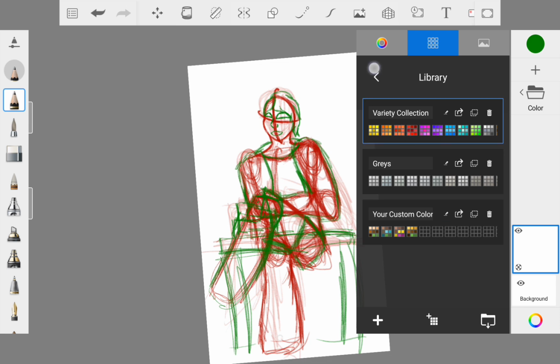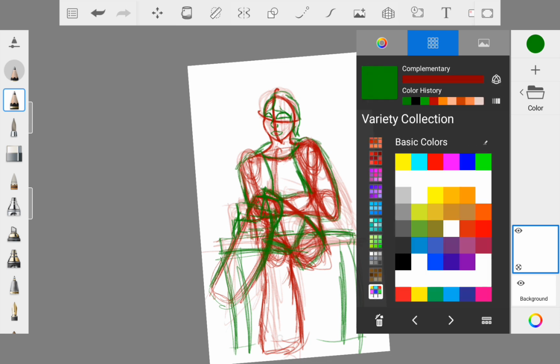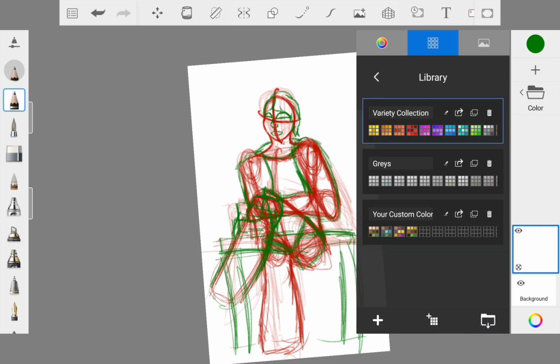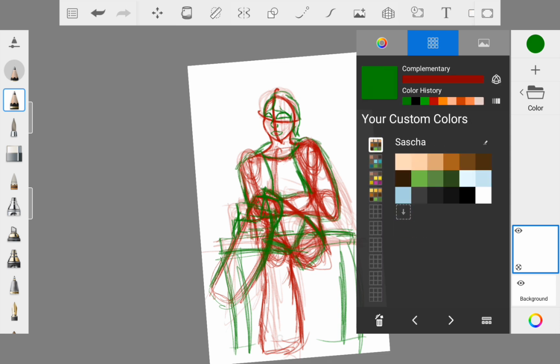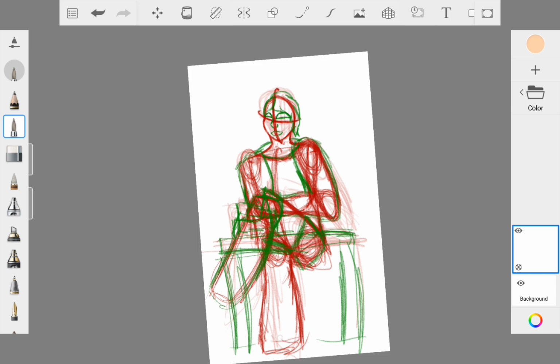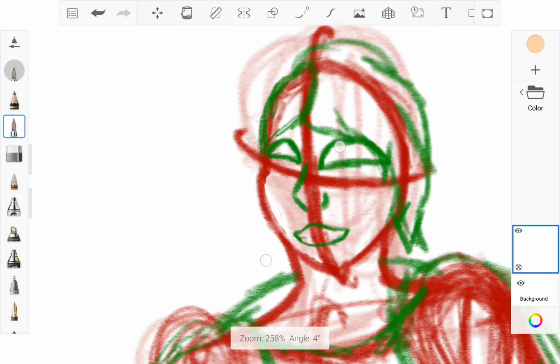Can I add more to the Variety Collection? No, I can't. Anyway. Here are my custom colors. This is Sasha, which is me. That's Tina, reference colors. That is Mad Tyrone. And that is Sasha B, which is also me. It's my first Sona. Anyway. So here are my colors, so I can just color pick it. My skin is pasty as shit.